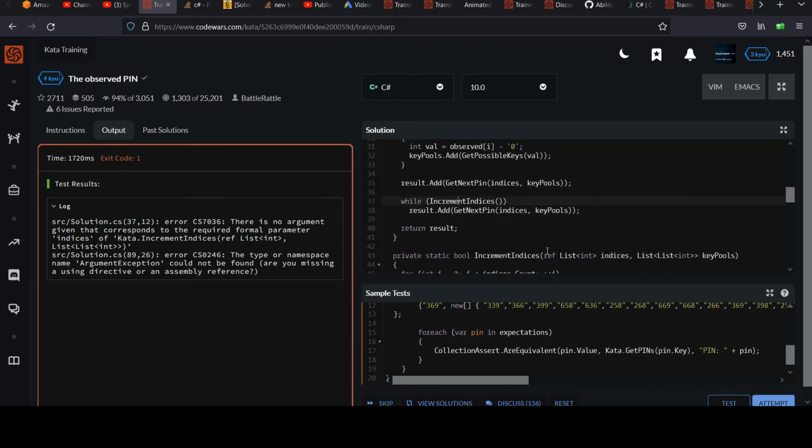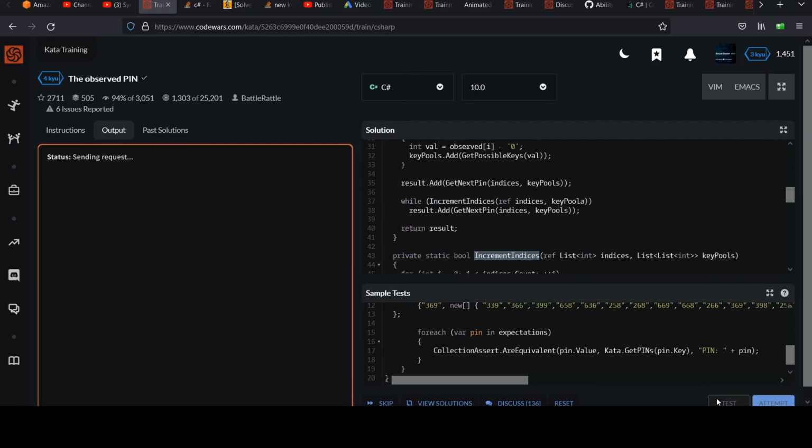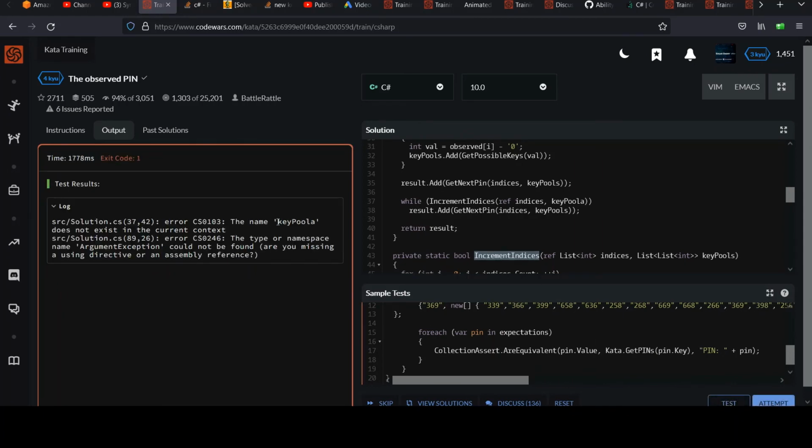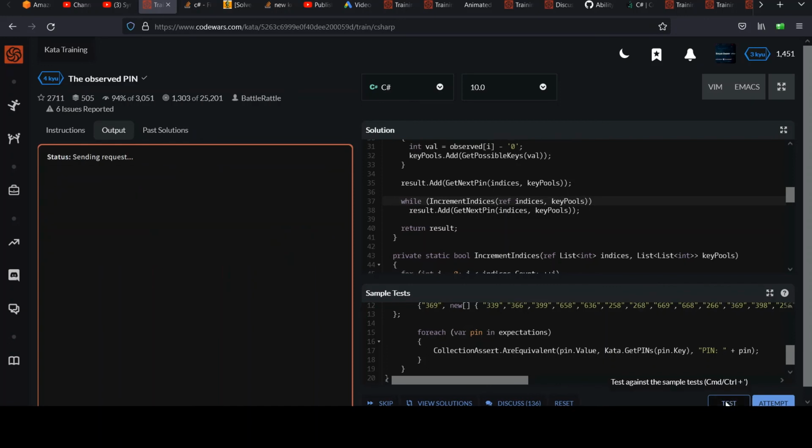Oh, sure. Yeah, let's use ref since we're passing indices by ref, and then keyPools. Yeah, you definitely need arguments. That's how we define this method, right? That's fair. The name keyPoola. Oh, a little too eager there. That's also a fair complaint.